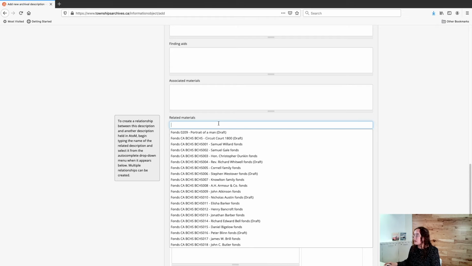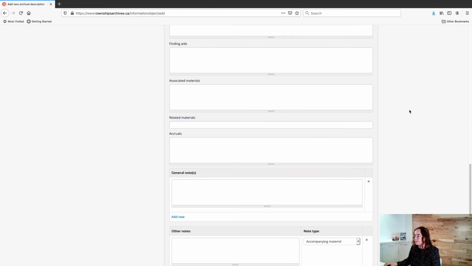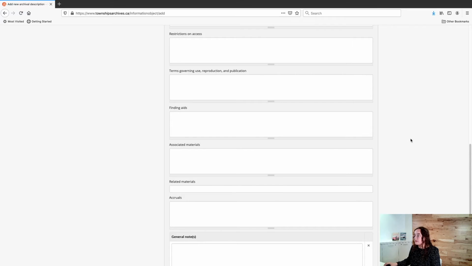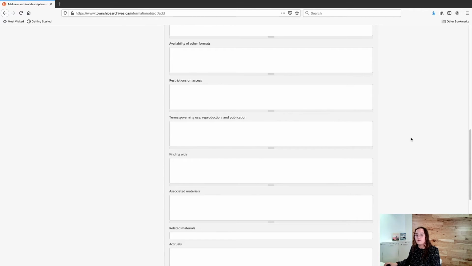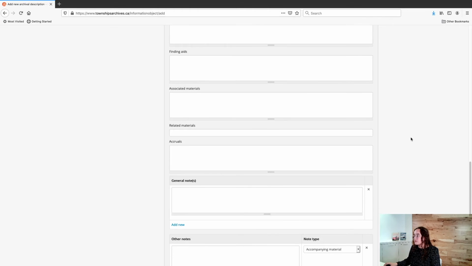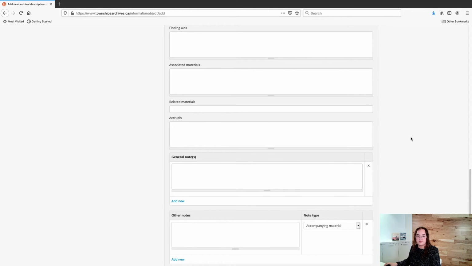This description that we're creating is for the Eastern Townships Resource Centre, but if, for example, the Stanstead Historical Society also had a John Doe fonds with records from the same person, we could find that fonds within the related materials field and indicate that those are related. This just helps researchers to make connections across institutions. And as I said, there are many other fields that you can fill out in the notes, so you can choose whichever ones are relevant for the fonds or collection that you're describing, but those are the ones that we highly recommend you fill out.